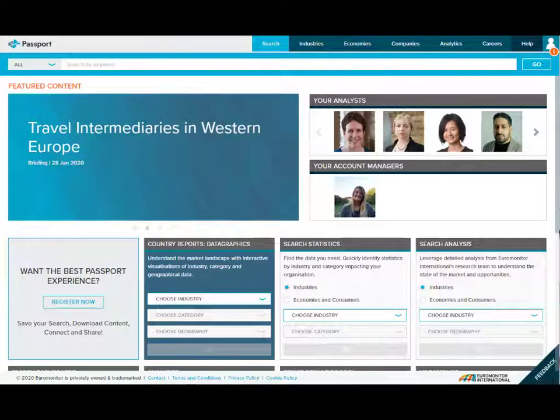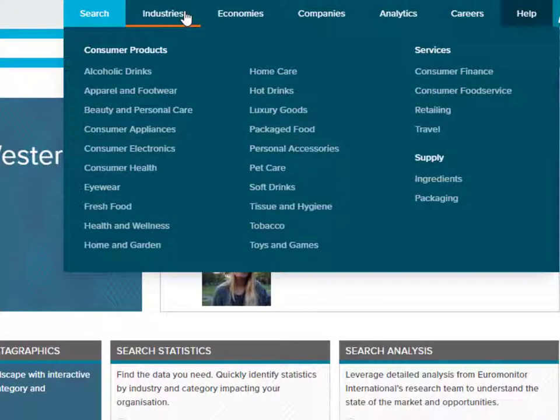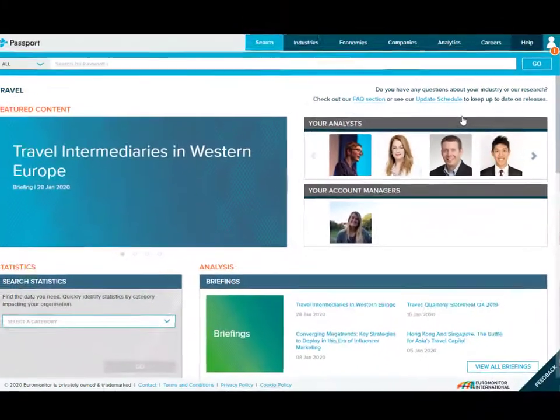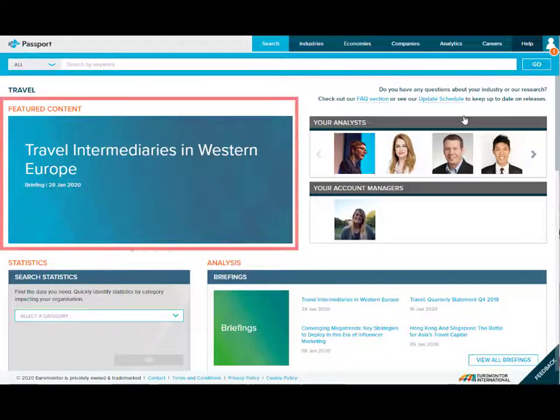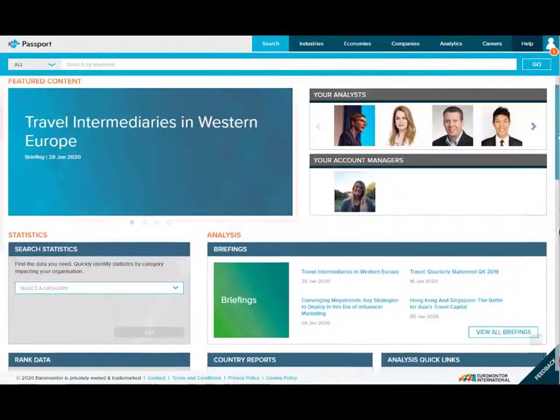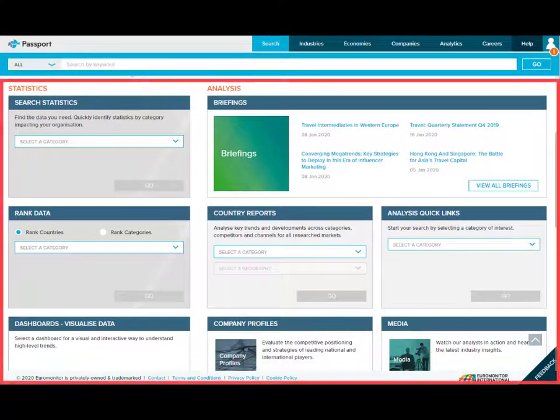This is the Passport homepage. To find data on travel and tourism, hover over Industries at the top of the page and select Travel. This will take you to the Travel homepage. Similar to the general homepage, you'll find featured content near the top of the page and quick links to search statistics, briefings, country reports, and more.